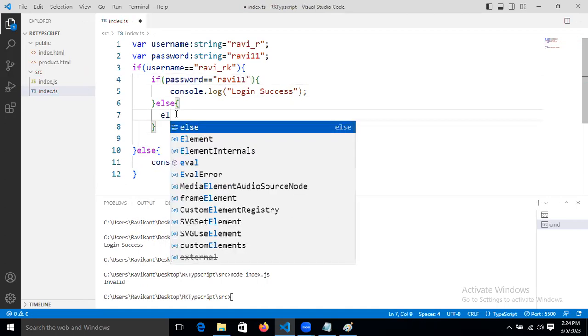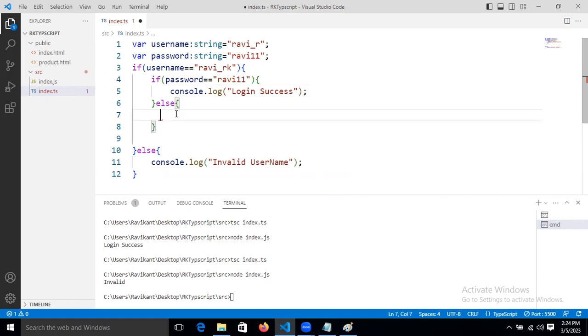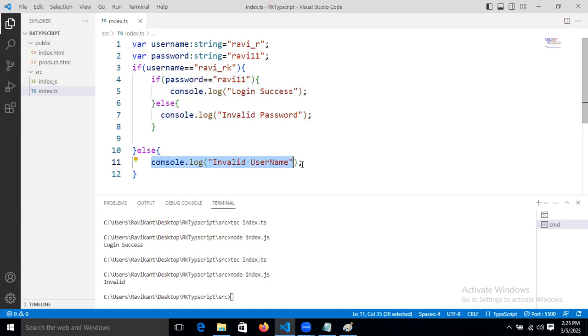Now inside that else block we will take console and write the message. Now we will write invalid password. Invalid password means, if the username is a mistake, the control will not enter inside that if block. Then it will come inside that else block. Then we will get that message now, guys.